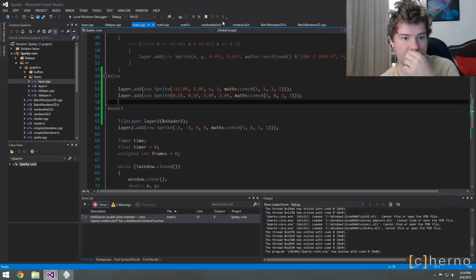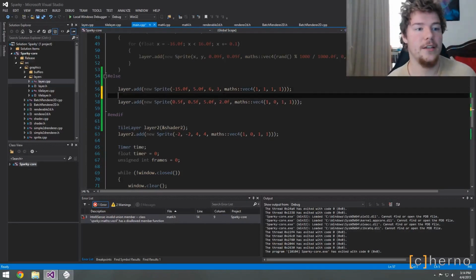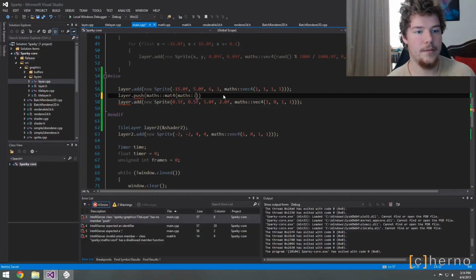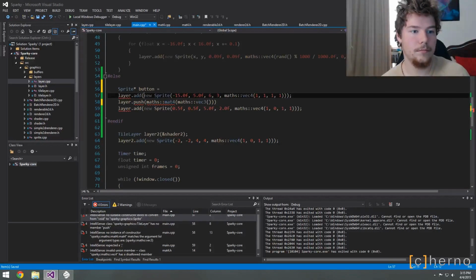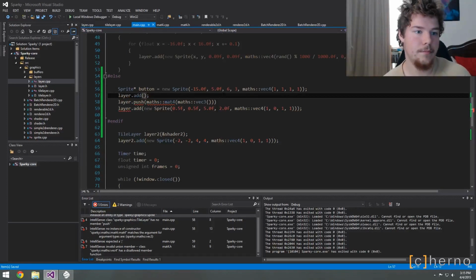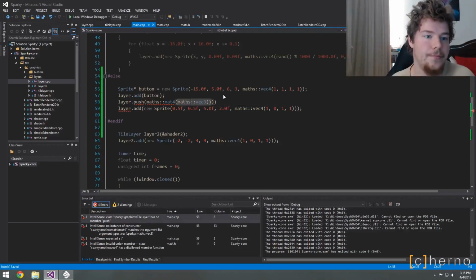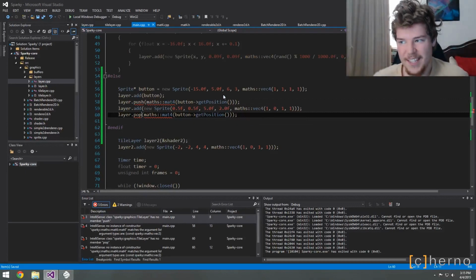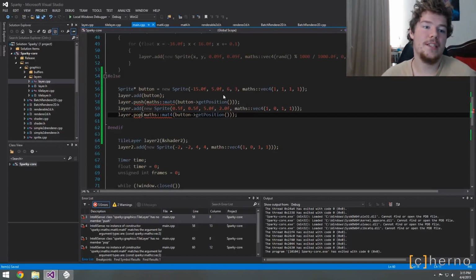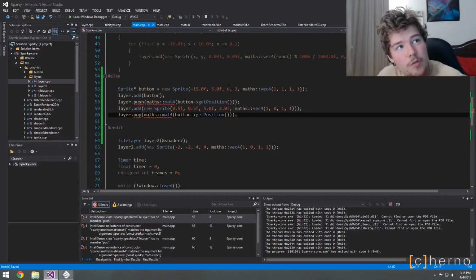So how can we do something like that? Well, what we kind of want is layer.push a matrix. So if we make a sprite, we want a matrix that is made up from this position. We want to push that, right? And then at the end, we basically want to pop it. This is where it becomes a bit complicated, because we want to basically say, do we want sprites to be tied with this? Well, no, because we just want a bunch of things to be tied with this.